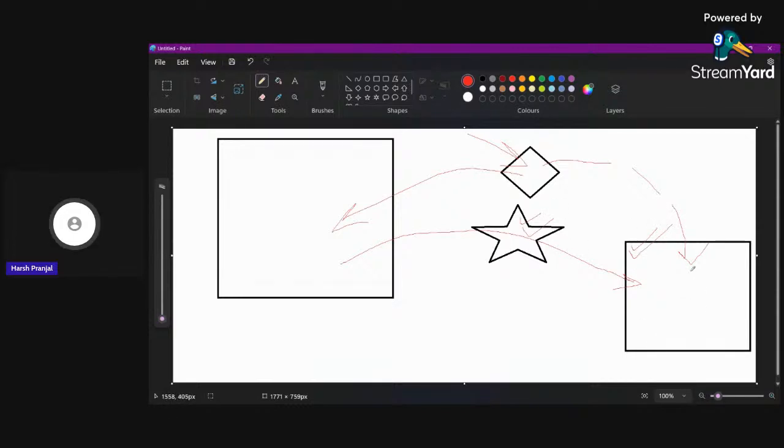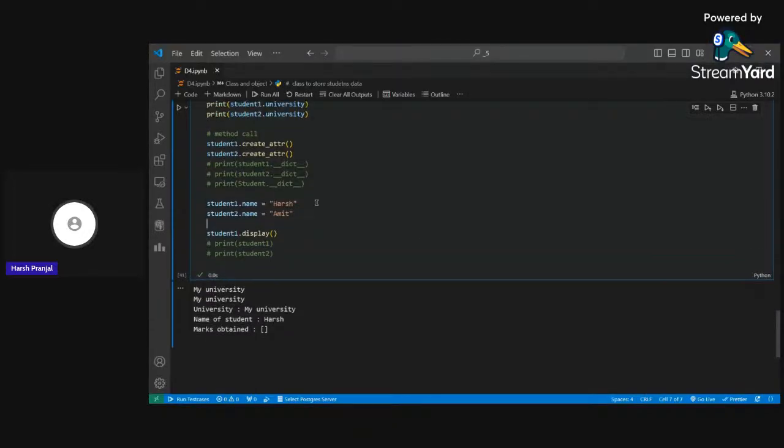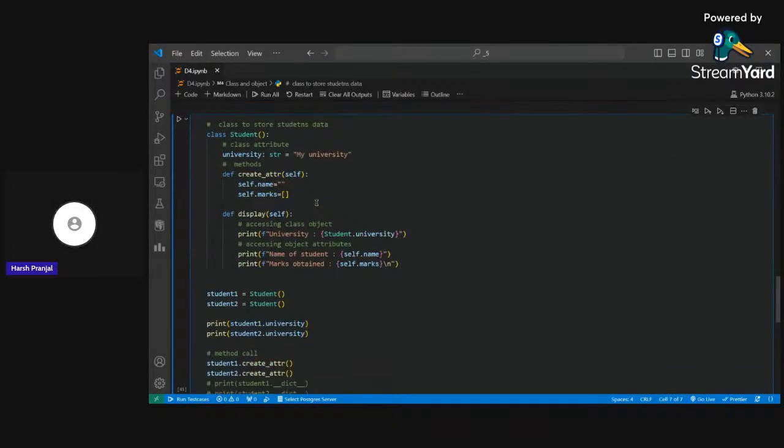This constructor will create small boxes of memory inside it, suppose like a name, a university, some other values, and it will initialize those values also. It will provide some value inside each of these, right? So okay, let me show you an example.